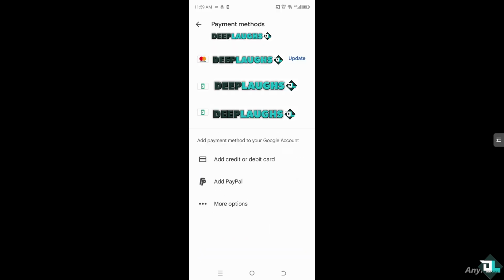you will be forwarded to this section. You have the MasterCard and of course the payment method to your Google account. You can use or use other credit or debit card. You can add PayPal, and if you click the more options, it would give you something like this. All right, so if you want to add all of these, it's up to you.